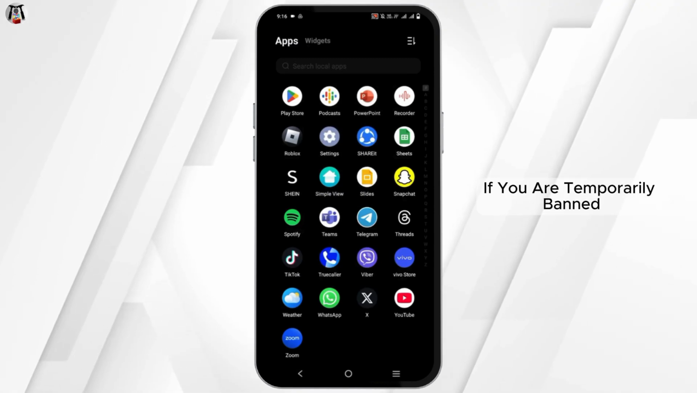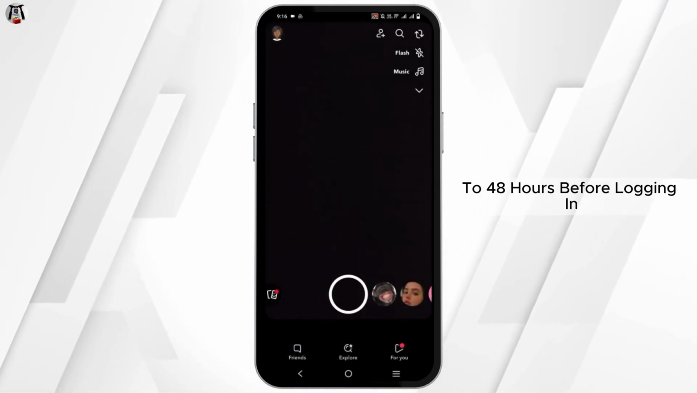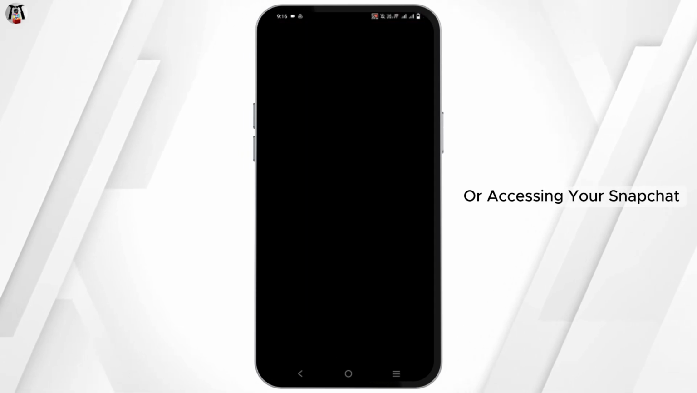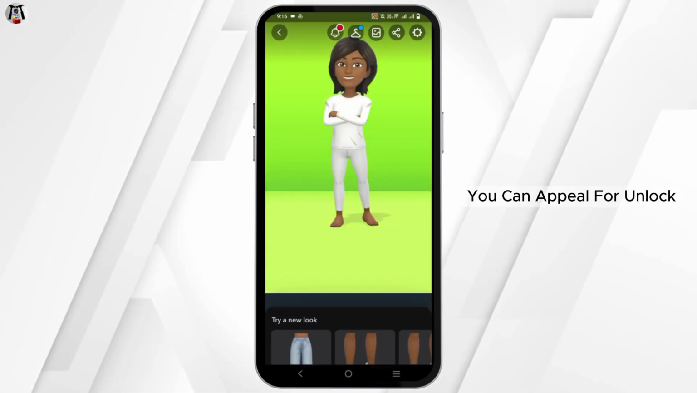However, if you are temporarily banned, you will have to wait for 24 to 48 hours before logging in or accessing your Snapchat. But if your account is locked, you can appeal for unlock.